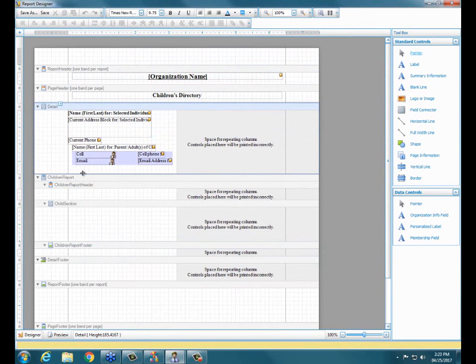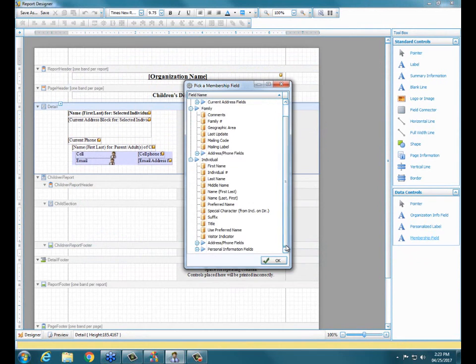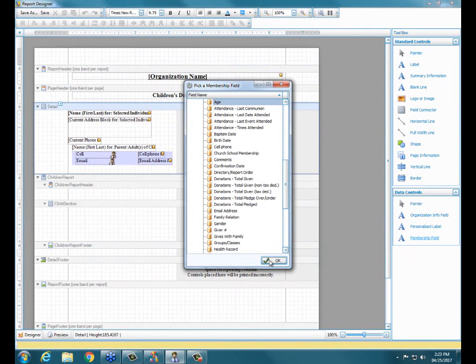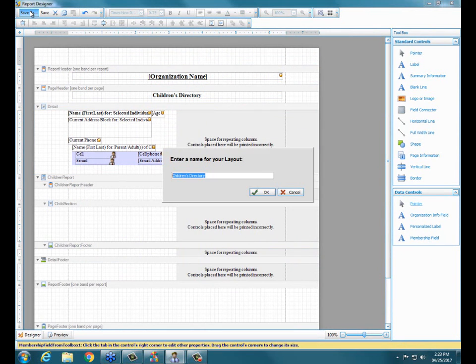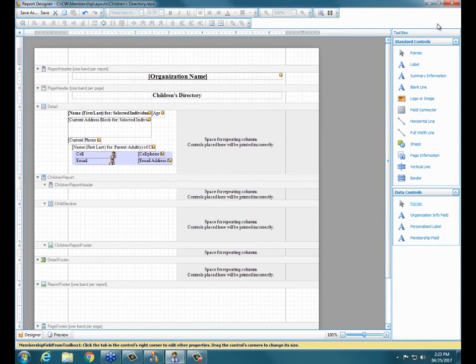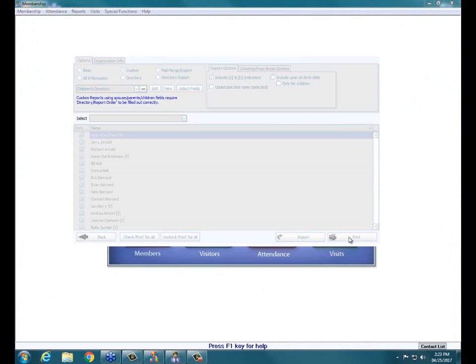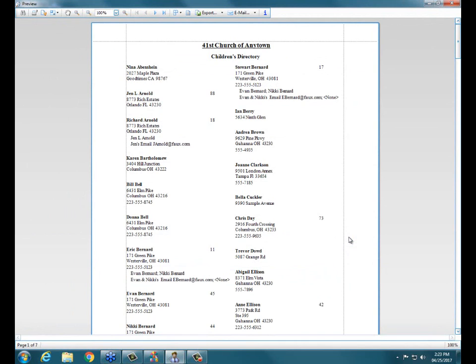Now if I wanted to put that right after their name, I could just click on membership field and drag that over. Go down and find in the personal information fields age and click on that and click OK. And now if I save this and click OK, then click print, it should show. Now that's one where I probably would want to put it on a field connector. That way it would put it right after their name instead of all the way over to the side.